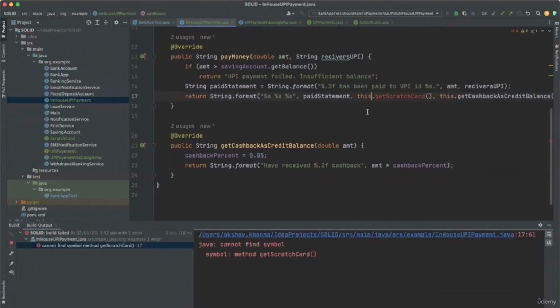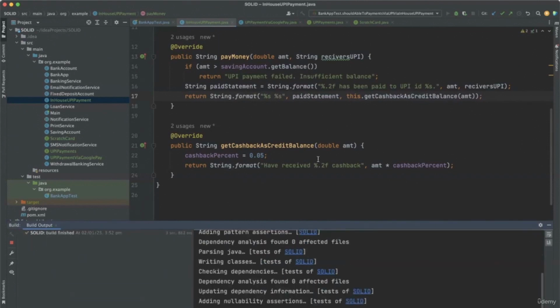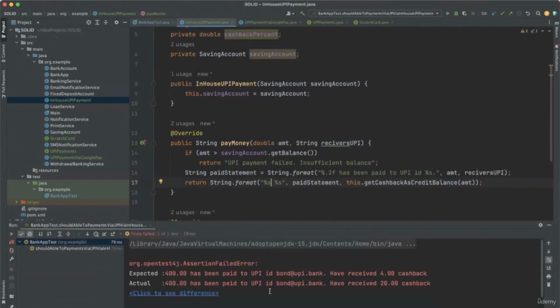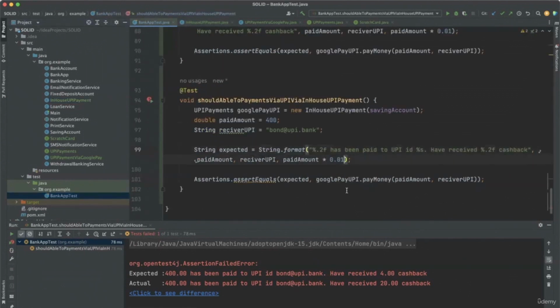So this will fail because there's no sketch card method, so that's fine. We can delete this. No longer need this. I can remove it from here too, and then I can end it. Let's see if it passes or not. It's not passing because our cashback has increased, right? So I can simply update my requirement of test. Now I am asking the cashback. This looks fine to me, right?